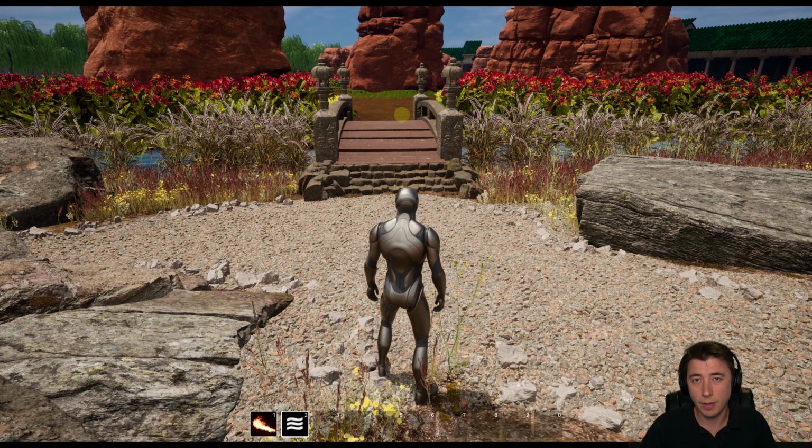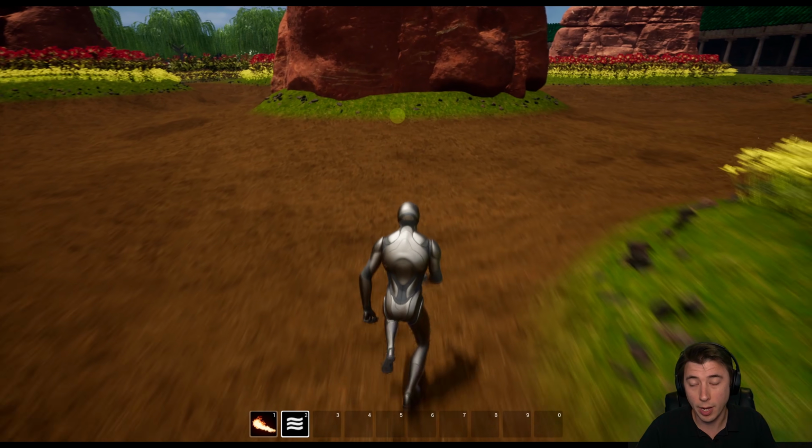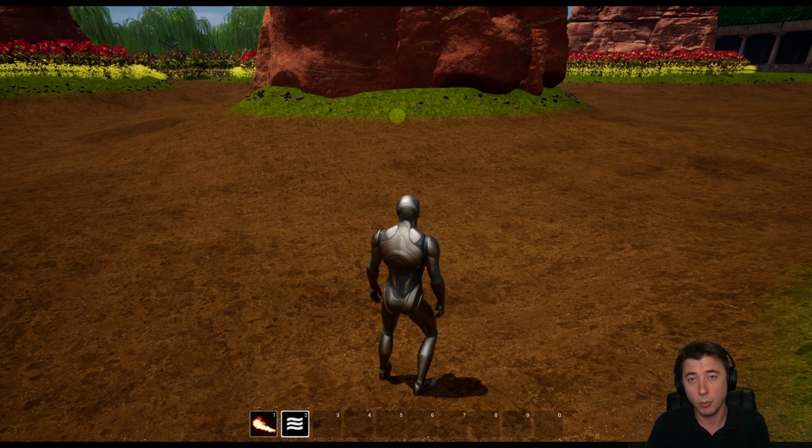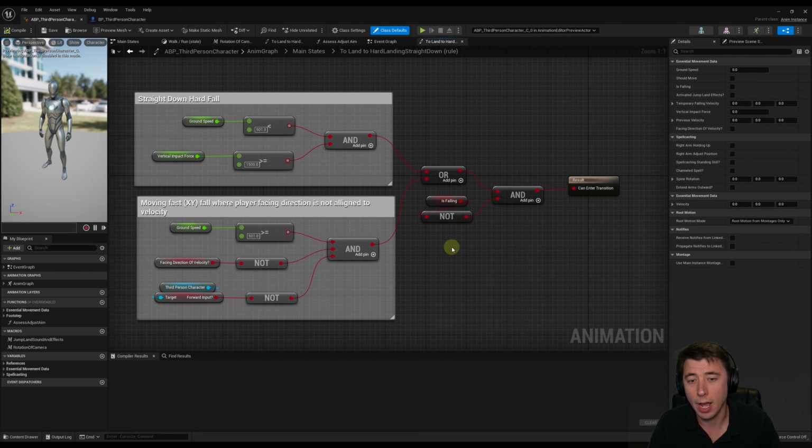But one thing we need to fix now is if we do go into a hard landing, the player can just move right away. So we really want to stop all input when the player goes into a hard landing. So that includes movement, but it also includes things like gameplay abilities. So let's set that up. So the way we're going to set this up is with 3 different anim notifies.